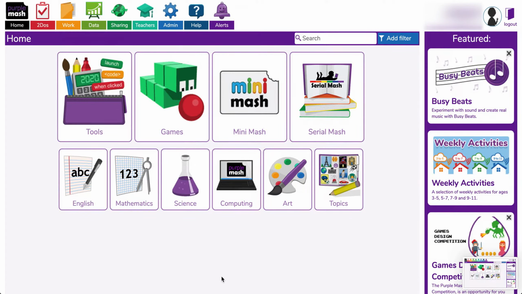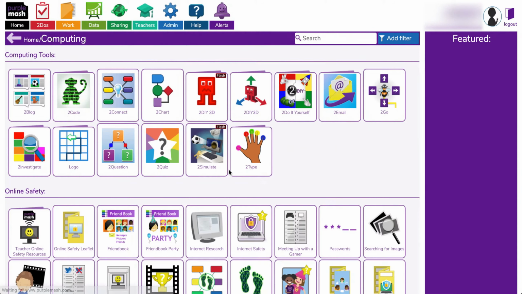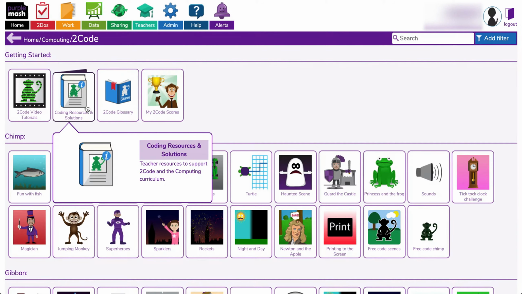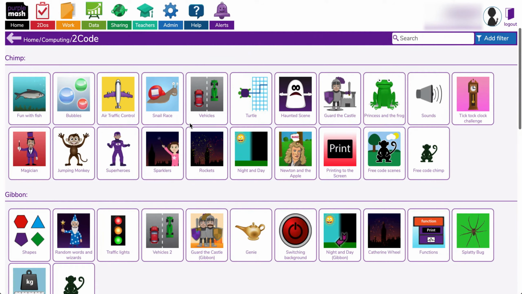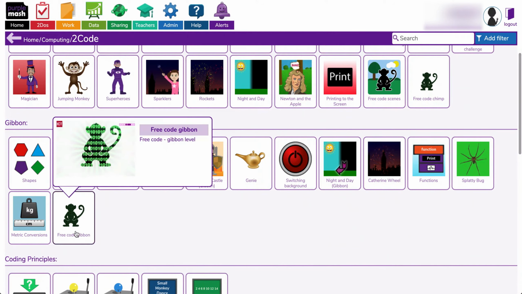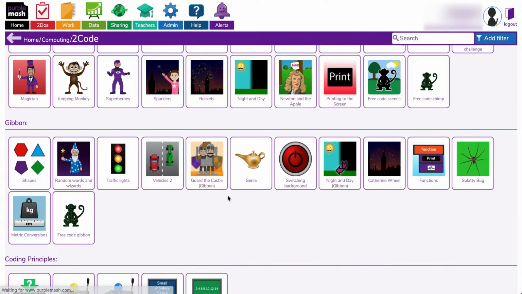So in this computing lesson, I'm going to show you how to create your own scene based on the plan that you created last week. So when you're on the main menu, I want you to click the computing button, to code, and then you can scroll down and click free code gibbon and just launch the app.